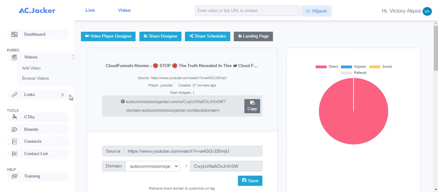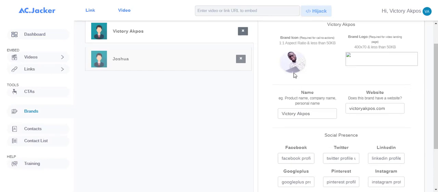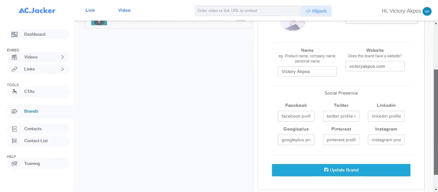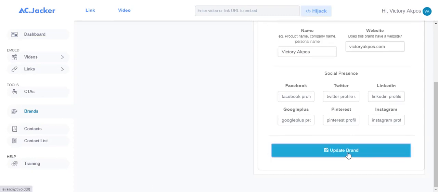Next, let's see how we can use Auto Commissions Jacker to build leads leveraging on authority websites. Right here, I can come over to tools, get over to set brands. So we have these three in here. You can also go ahead and change the brand logo right there. So once you're done, you can set other parameters and you can hit update brand.